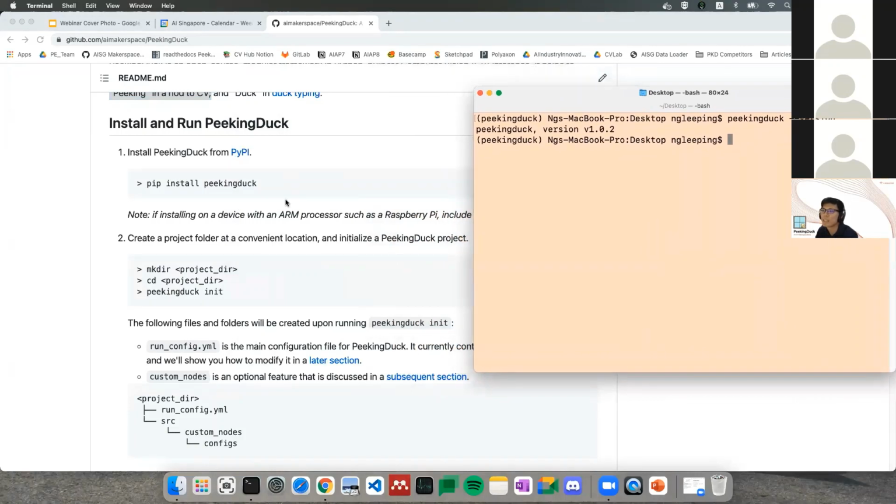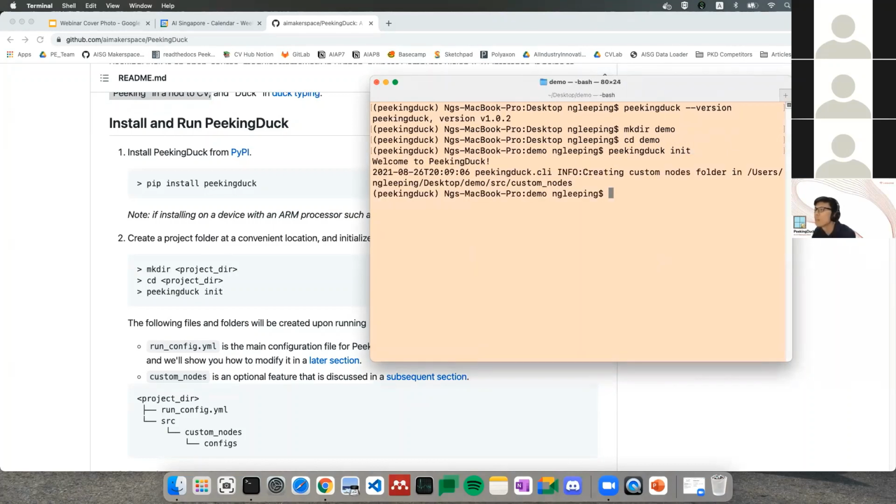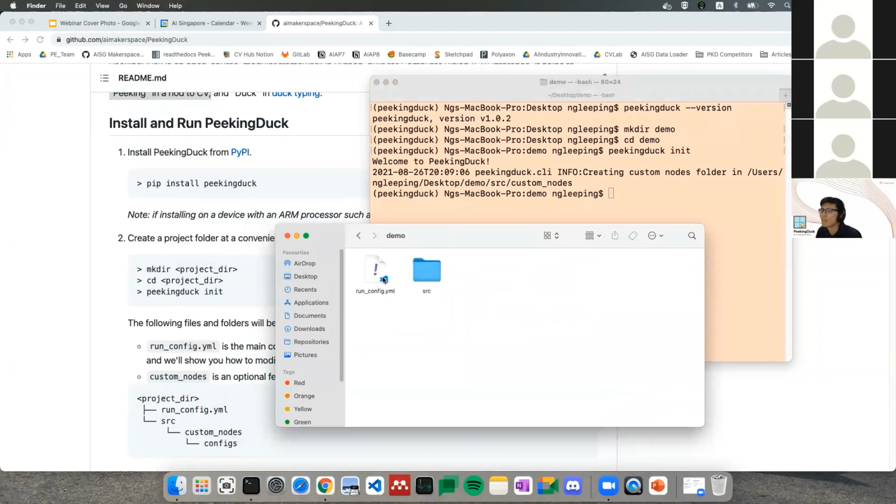which is basically to create a project folder and to initialize a PeekingDuck project. So right now I'm at my desktop, I'm going to make a directory called demo. And I will go into that directory and run this command called PeekingDuck init. Right, so what this does is it actually initializes a PeekingDuck project. And you can see that if I go into this demo folder which was created, two things were created. First of all, is this run_config.yaml file. And the second is an empty source folder. So I will talk a bit more about these two later on.